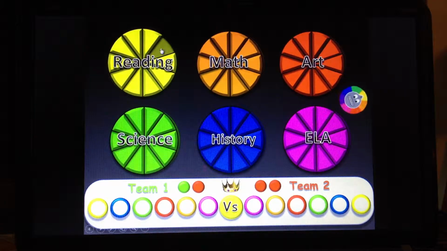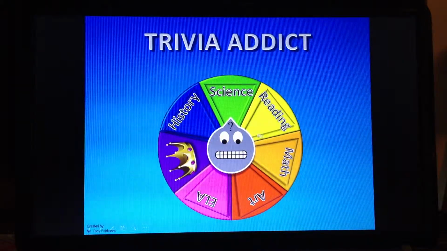Also, if you notice, the pie wedge that had the question we selected is now gone. If you did need to go back to that question, though, you can still click there and it will take you to the same question. Since we got it correct, we'd go to the next person on Team 1, click on the smiley, and spin the spinner.